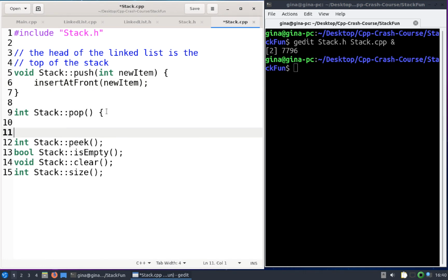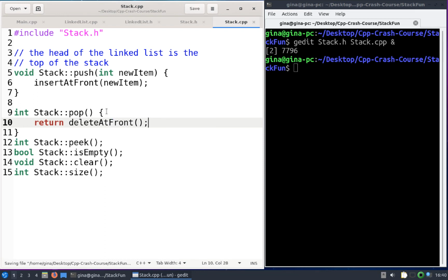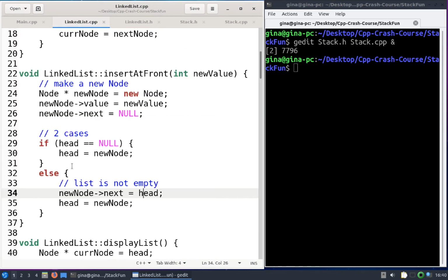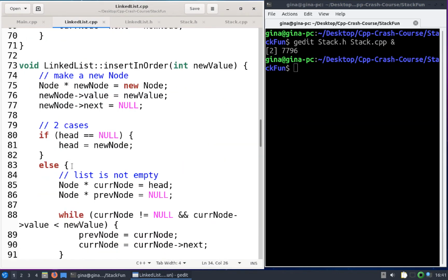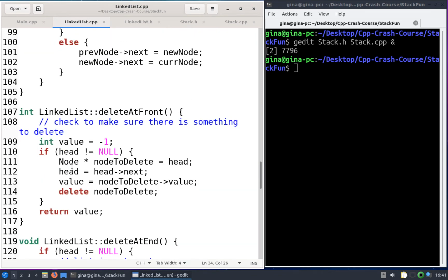All right, so now for our popping, okay, so this is going to be removing items from the top of our stack, which is the head of our list. We are simply going to return whatever delete at front returns. So let me show you delete at front because we actually do have to make a little update to it. Delete at front doesn't actually return the value in the node at the head of the list that's being deleted. So I just added a little bit of code here to save the value in the node to delete, and then return it.